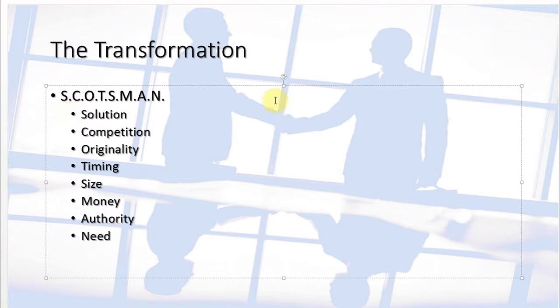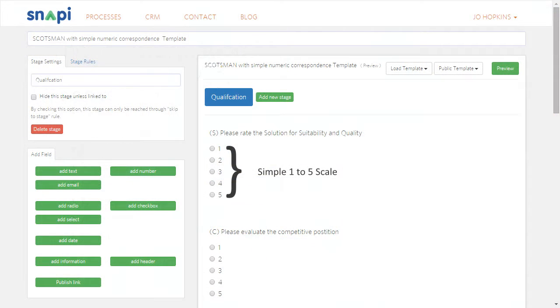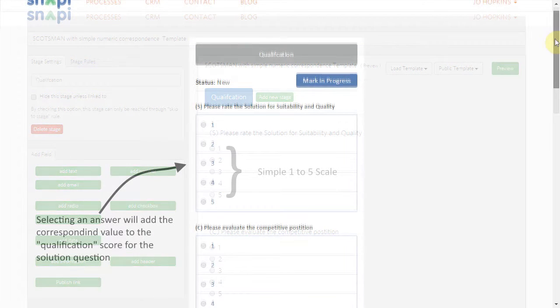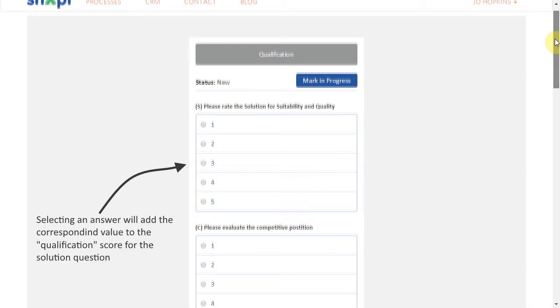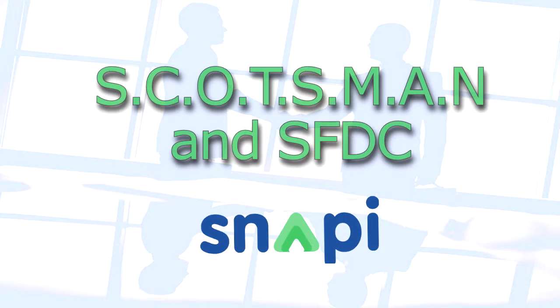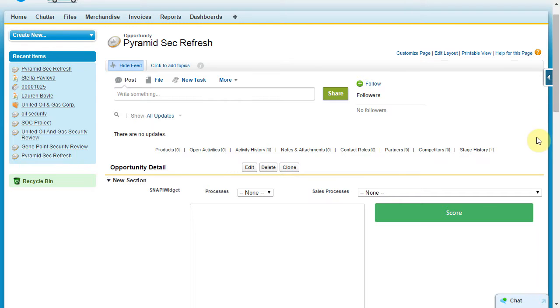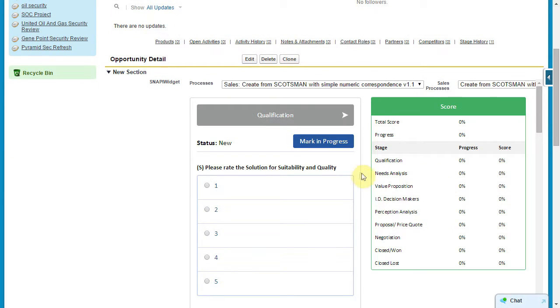Most Scotsman practitioners work on the basis of assessing each of the Scotsman dimensions on a 5-point scale, where 1 is bad and 5 is good. As an initial exercise, we have already implemented such a system into Snappy. The screen is now showing a simple Scotsman qualification workflow embedded within Salesforce.com.